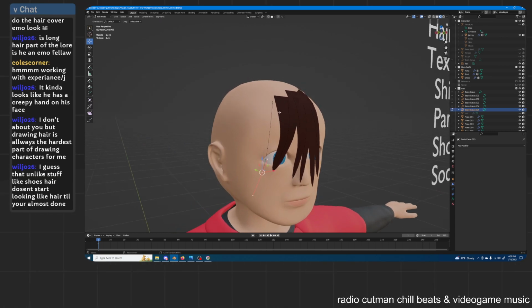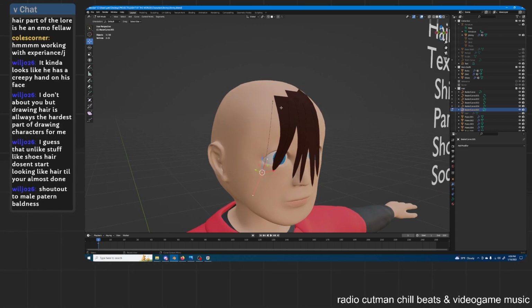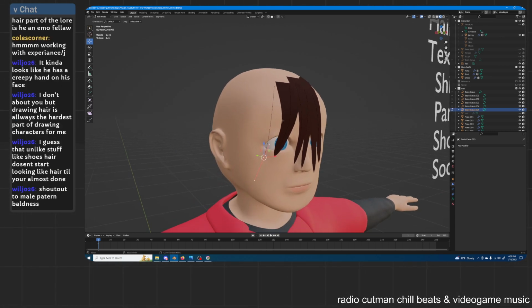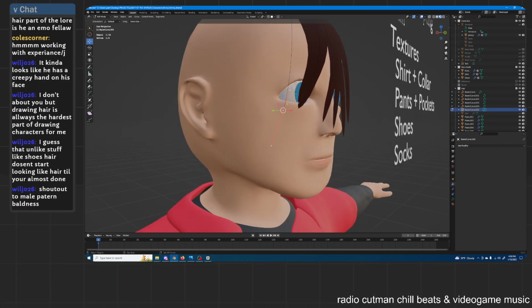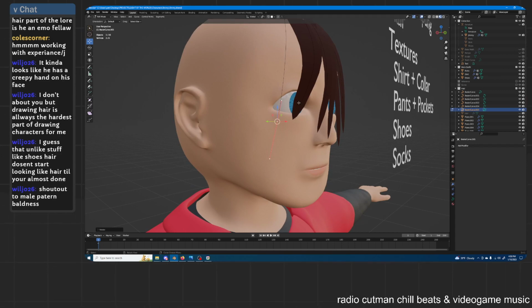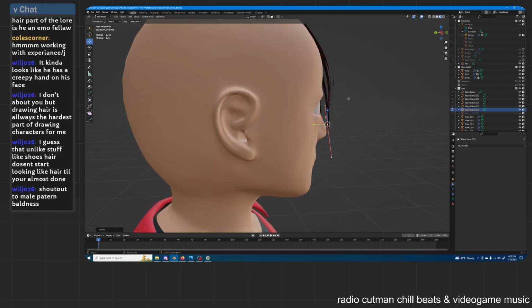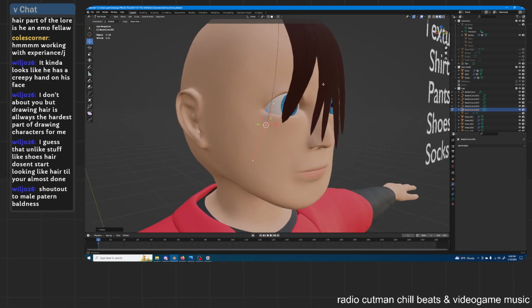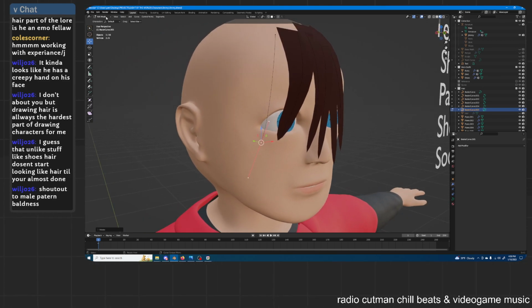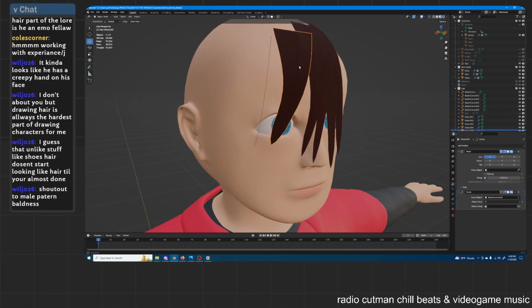shout out to Male Pattern Baldness, yo, that's me. That's actually me in real life. If you saw the Lego stream that we did for Thanksgiving a couple months ago, yeah, that's me. But yeah.